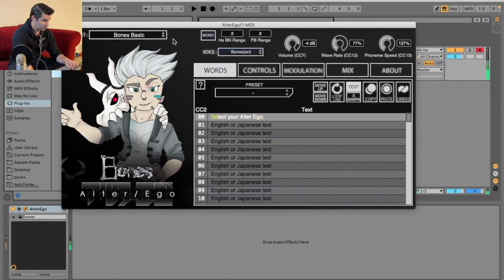I can do chords. Let's put this here. Select your alter ego. And what's cool is the more you use this plugin, the more you can get used to playing it and not only creating your own lyrics, but your own vocal melody. So I can do like, right, or I can do mono.